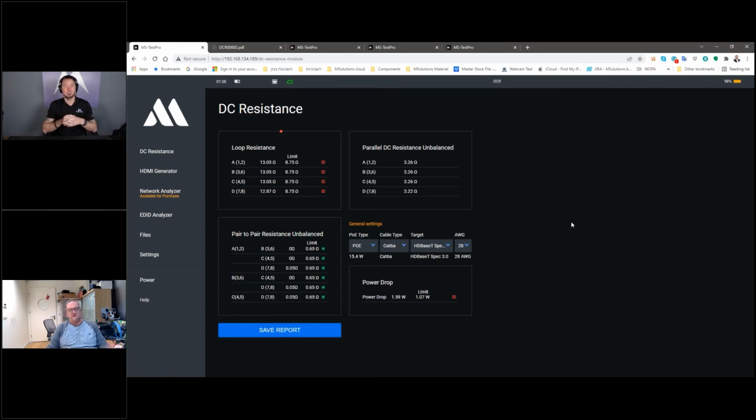HDBaseT and HDMI, and they need to know it. There is a lot of information to know, but there are fewer testers that can do everything in one shot and cover you end to end. So this is the main target for us.